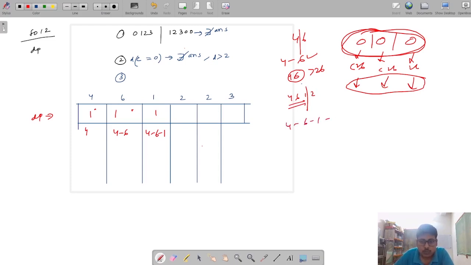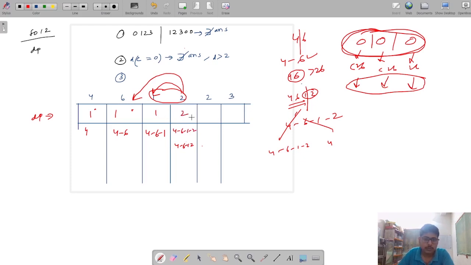Now I can put this 2 separately from this, or I can extract this 12 as a whole. If I extract this 12 as a whole, our answer will be just appending the 12 after this. So if I took this as a whole, our answer will be 4 6 12, and if I put it separately, our answer will be 4 6 1 2. So we get two answers, right?